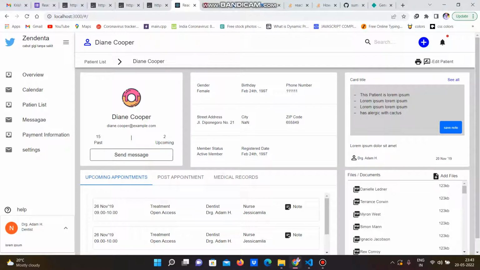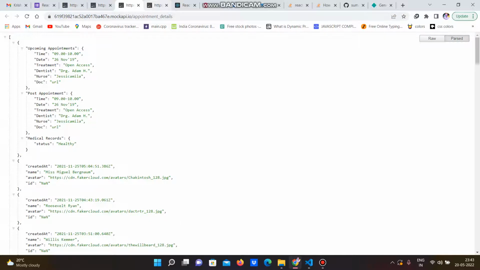Today I'm demonstrating the assignment given to me by Krishworks. It is a UI design as well as data, which I have to fetch from the API given to me.